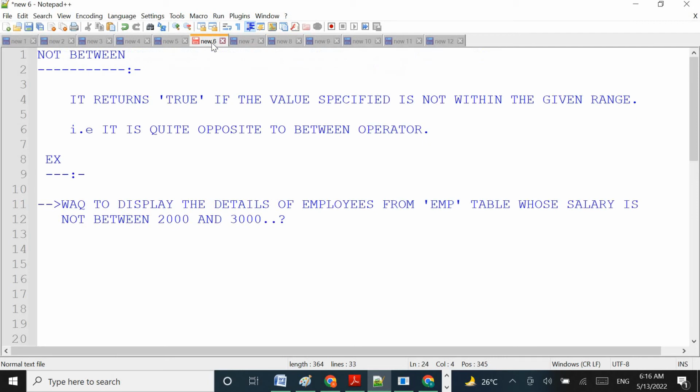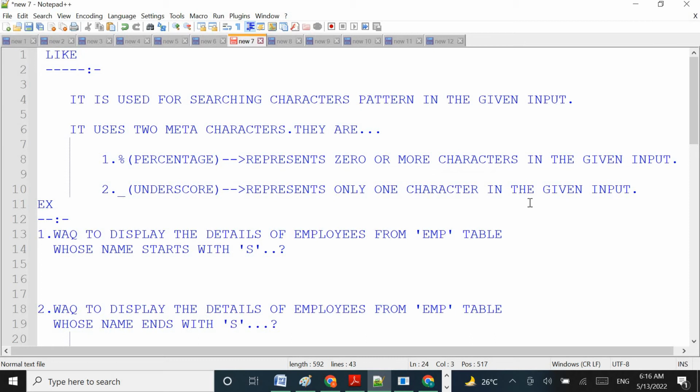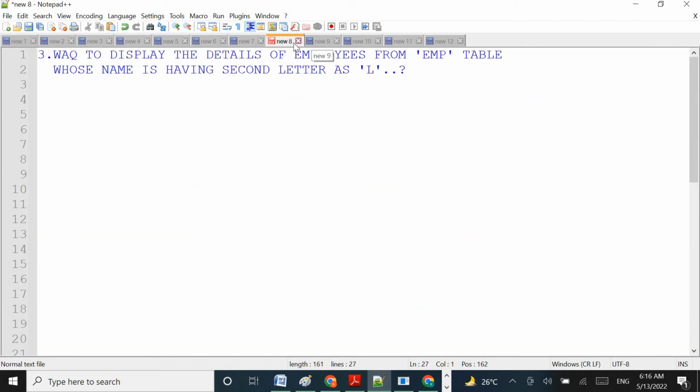Generally the underscore symbol represents only one character in the given input. So let us observe this question. He is asking, write a query to display the details of employees from the EMP table whose name has the second letter as L. So we need to find the details of employees whose names have L as the second letter.